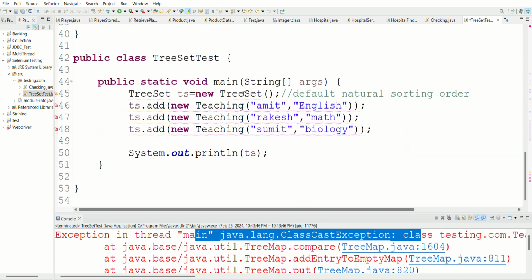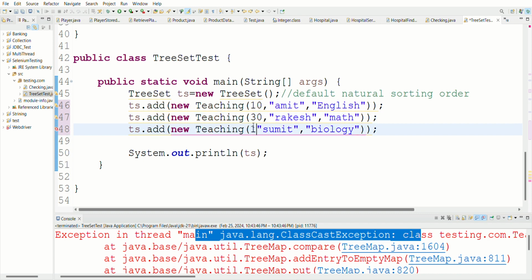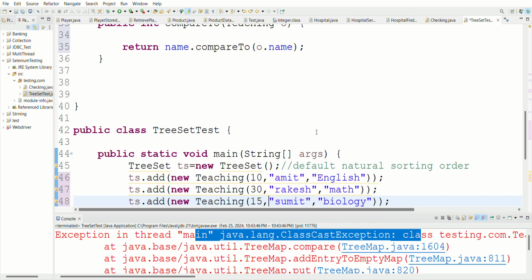Implements Comparable. So what's the problem here? The problem is I have added one more, and that's why it is giving the compilation error. Let me add some values. Then let me add 30 here, and 15 here. Got it? Why is it giving a compilation error? Got it? Everything is fine.